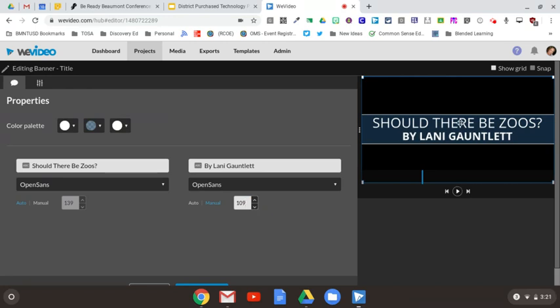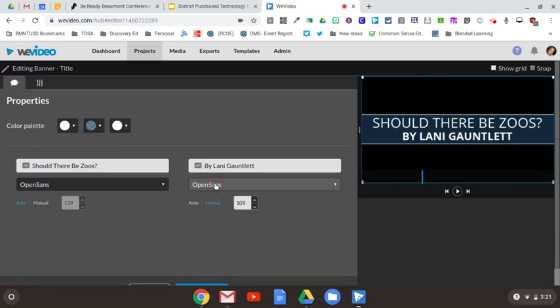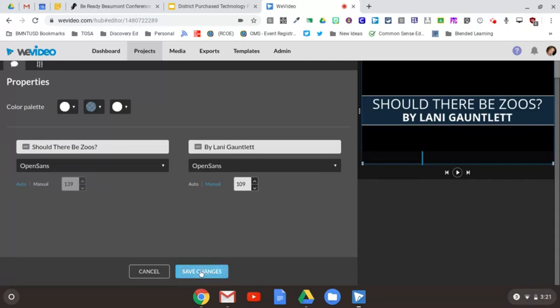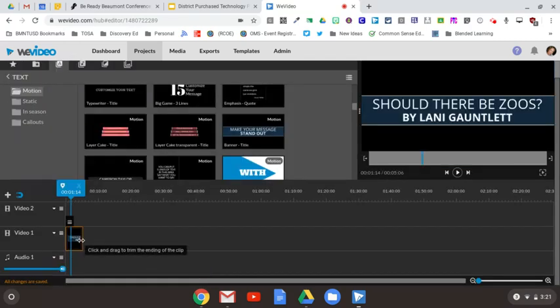All right, so now I made my name a little bit smaller than my title. We also have the color palette here. You could change colors if you like. You can also change the type of the text that you want. So there's a lot of ways to get creative in this. So once you're happy with it, you're going to go ahead and press Save Changes. Now you have your title. I'm going to go ahead and start adding my images in here.